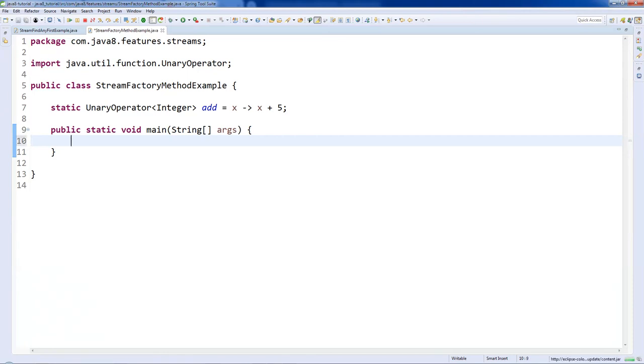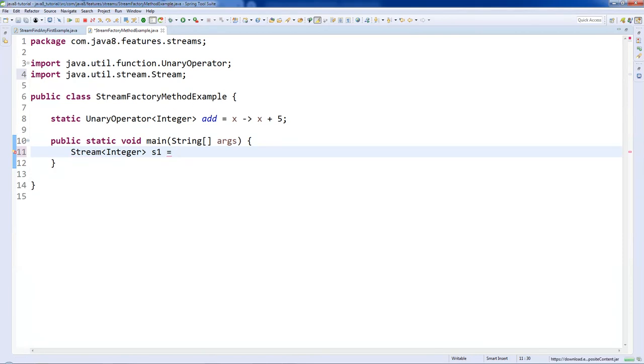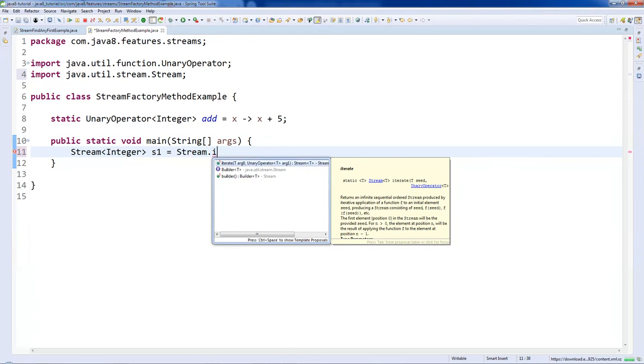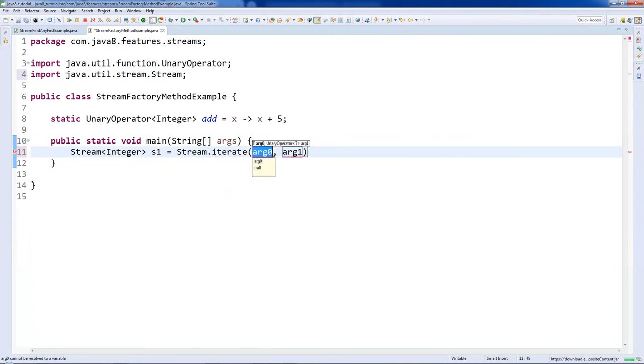So let's create the iterate method now. I'm going to create a stream of integer, stream1 equal to, and import the stream. The method will take two parameters, stream.iterate. See, iterate shows us two parameters. The first one is the initial value and the second one is the unary operator. Okay, so I'm going to perform an add operation, so the initial value has to be 0. If it is a multiplication, you can keep it as 1. It's up to our need.